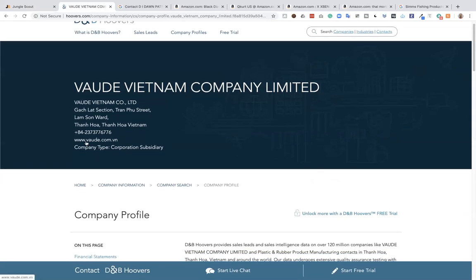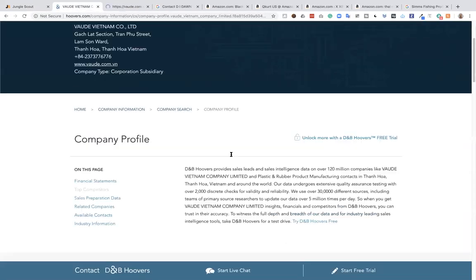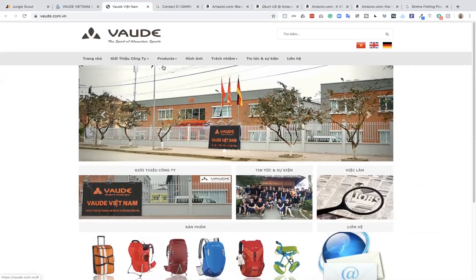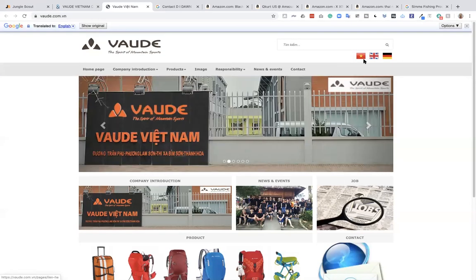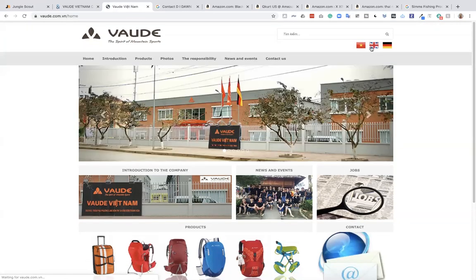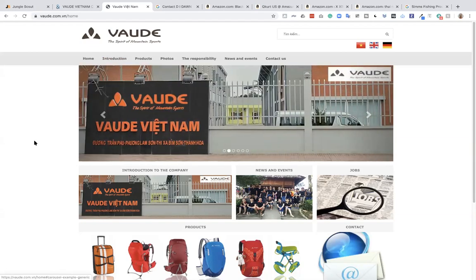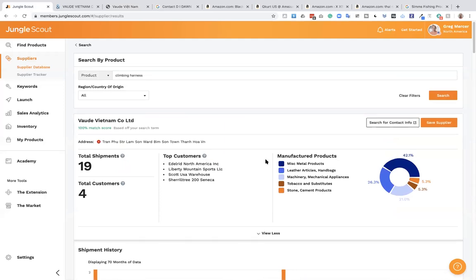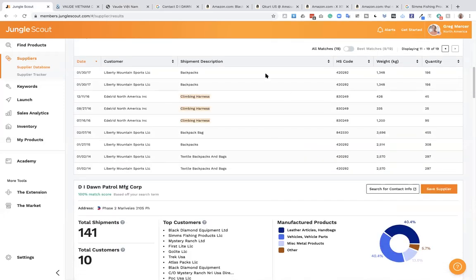Let's see. This is their website. It's all in Vietnamese, but I could translate it. Oh, here's the English version. And then from this, I can usually get a pretty good idea of whether or not they are a trading company or a factory. But really my favorite way to gauge it is just to see what types of products they're making. So since they're making all backpacks and climbing harnesses, that makes sense.